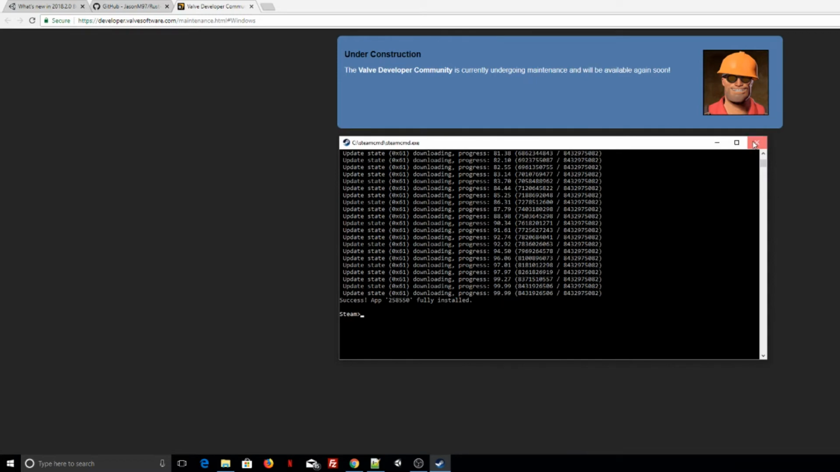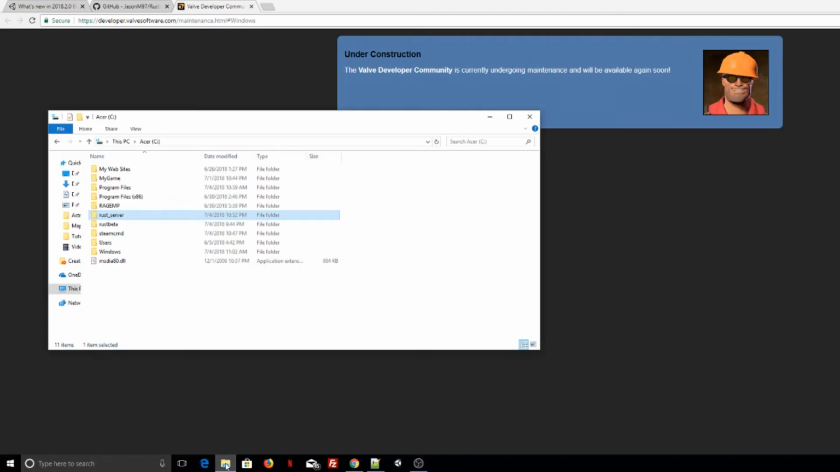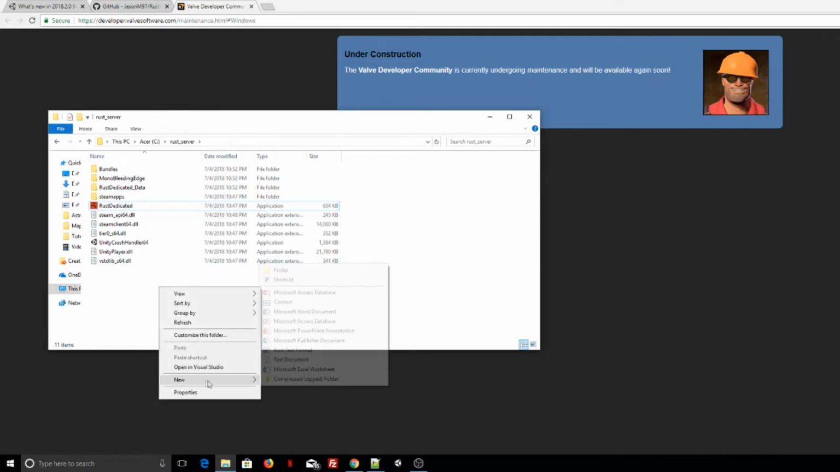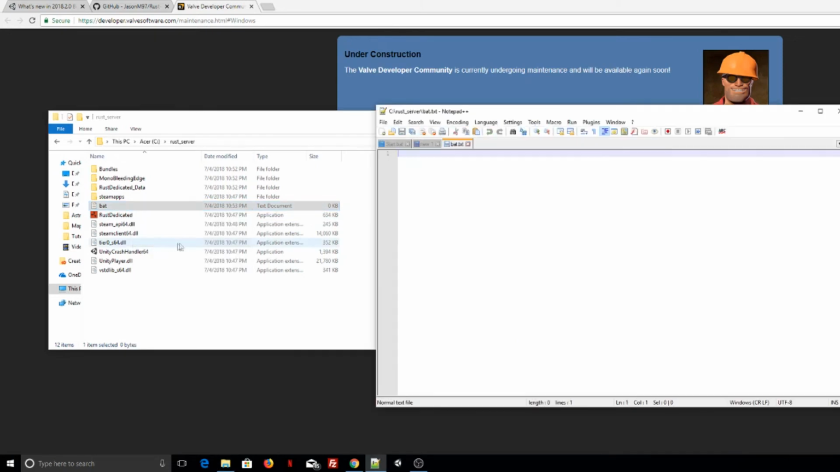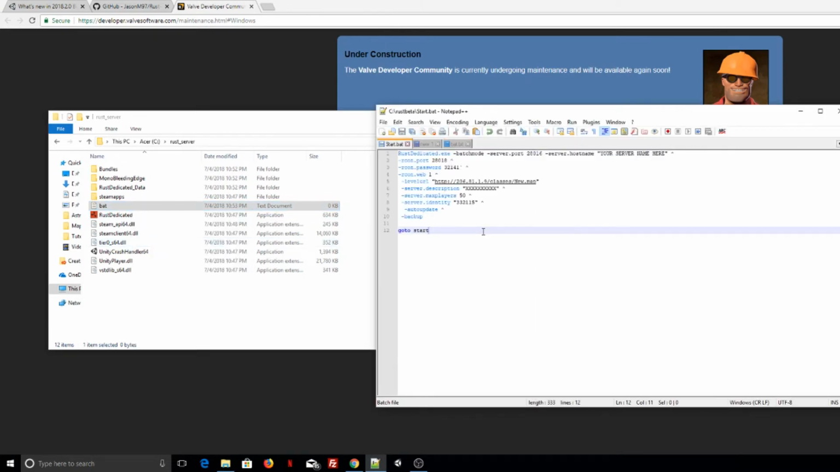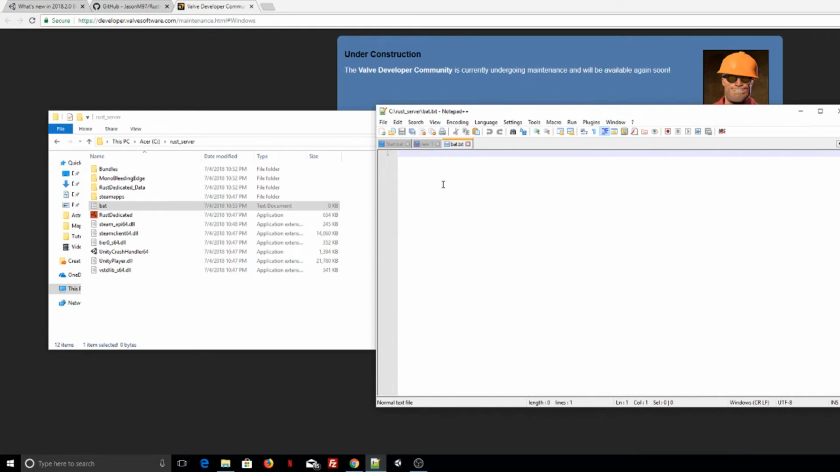Alright, so the server files are now downloaded, so we're actually done with the Steam command prompt right now. What we're going to do is go to the folder that we just created with the installation files. As you can see, everything's here now. Instead of clicking the rust dedicated.exe, we're actually going to make a new batch file. So we're just going to create a small text document right here, and we're going to open it up with whatever editor you have.